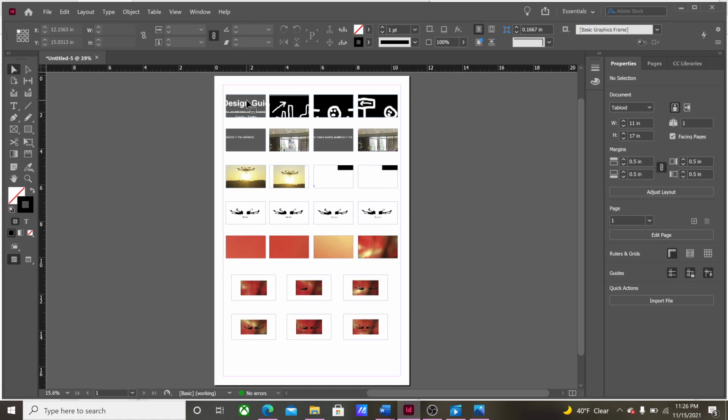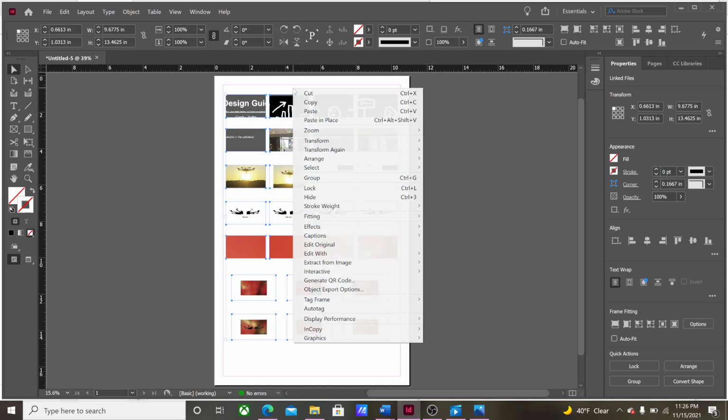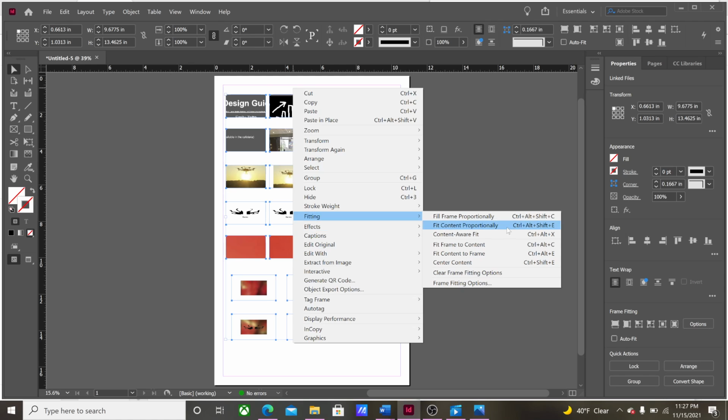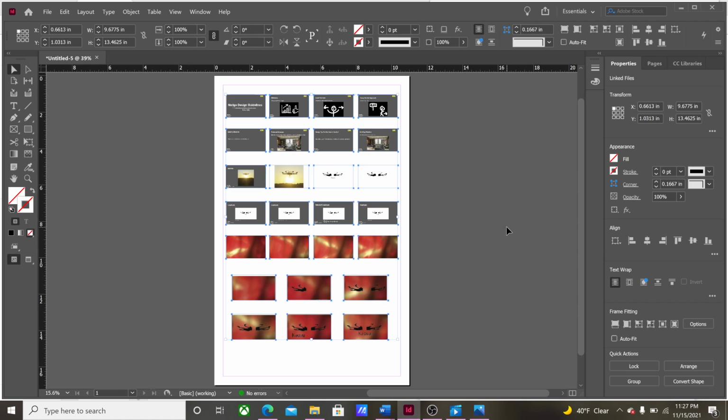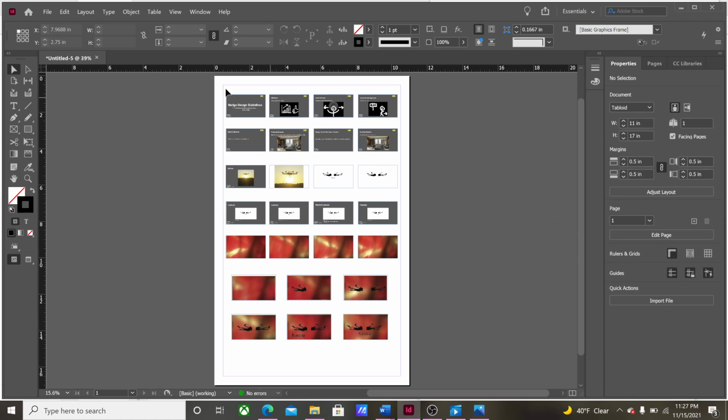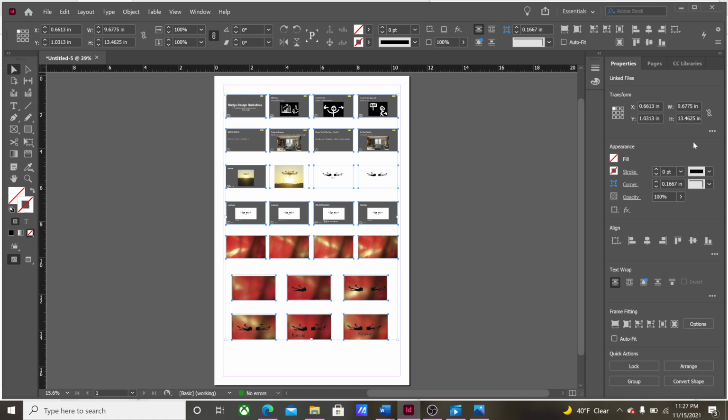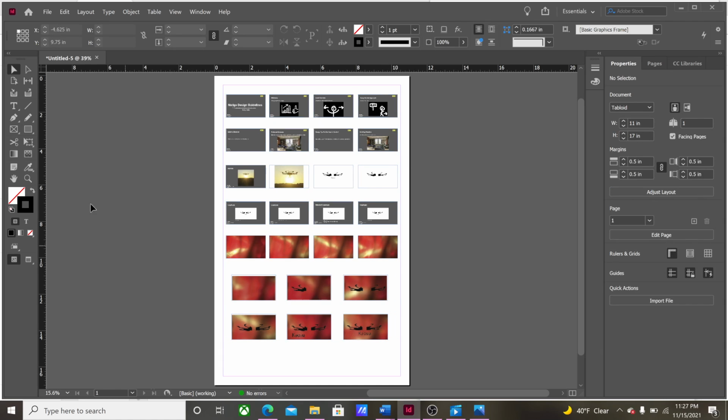Now I'm going to select all of them at the same time. Right click, go to Fitting, Fit Content Proportionally. This will fit all the images proportionately to each rectangle, so you will see each image in full. Then I'm going to make sure that all of them have the same stroke opacity. Make sure it's 20% for each rectangle.